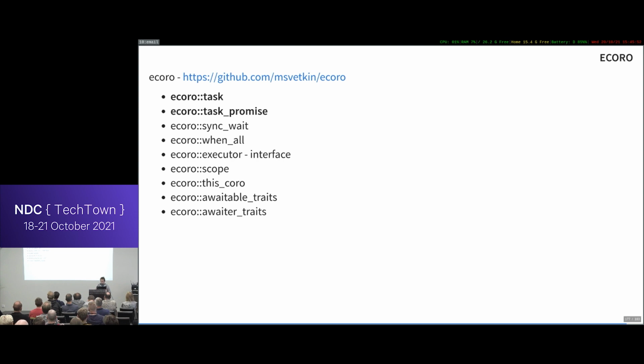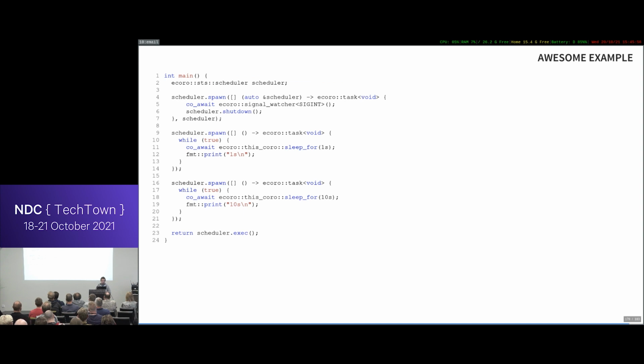And in the end, I want to show you an awesome example which I wrote with my small library. I implemented a scheduler. It's single threaded, so it looks just like this. The scheduler spawns three coroutines. One of them is just awaiting SIGINT. The second one, in an infinite loop, sleeps for one second and prints. The third one does the same, but sleeps for ten seconds. And surprisingly, it works. No errors, no mistakes here. I didn't get any crashes so far.